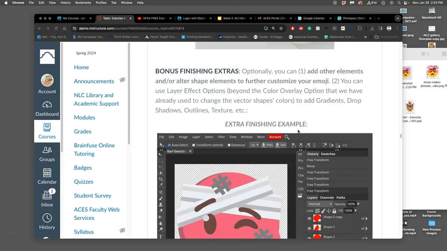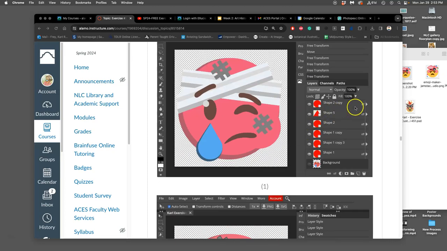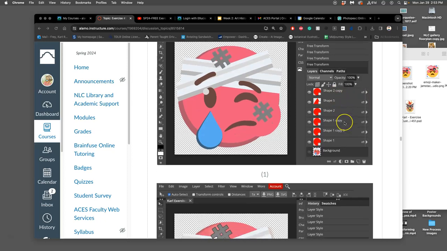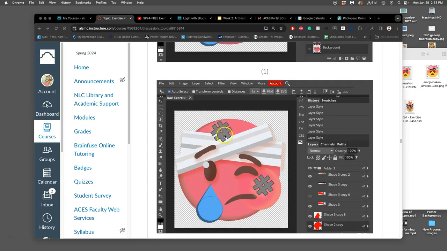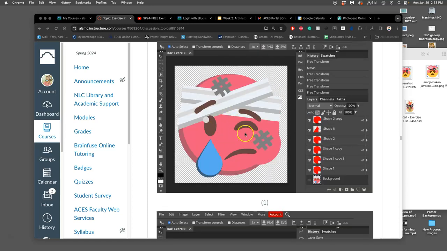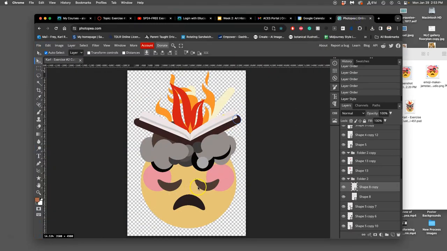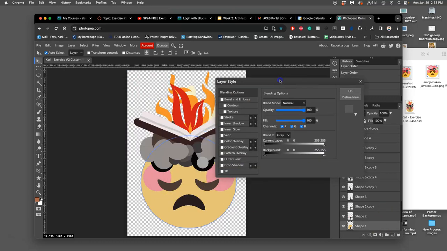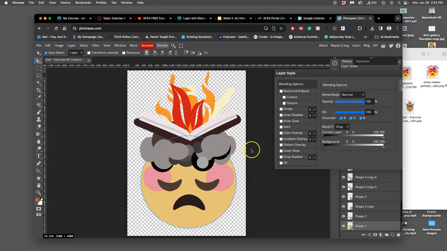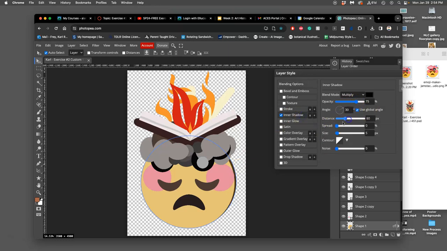So the bonus finishing extra is to use the layer styles that go with each of your shape layers. You still keep them as vectors, but you double click them and then choose different layer styles and play with them. Things like drop shadows, things like outer glow, inner shadow. And what that does, I'll just show it really quickly here. If you double click on the layer, you get to your layer styles. These affect your vector. So I can put an inner shadow on this and then play with these settings.